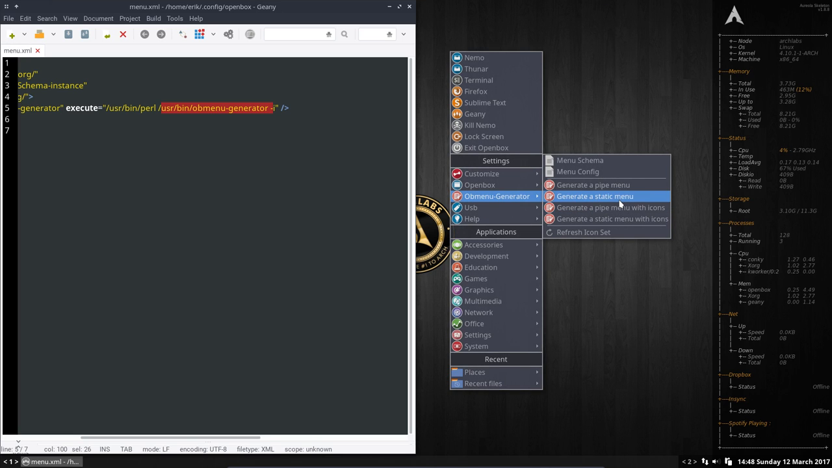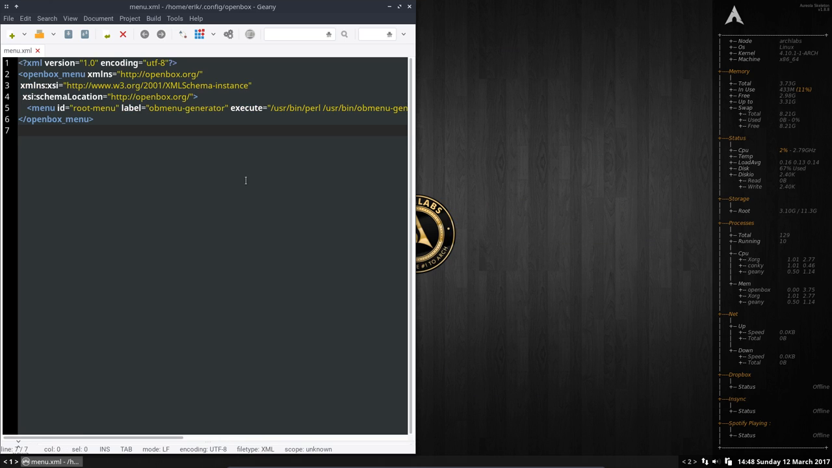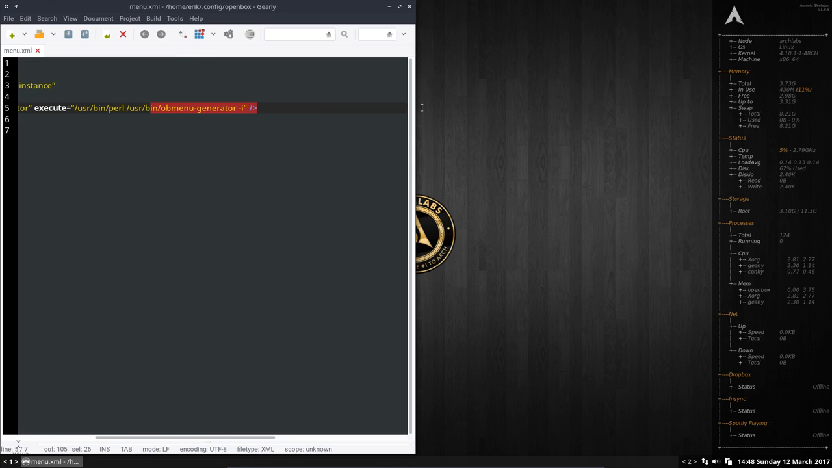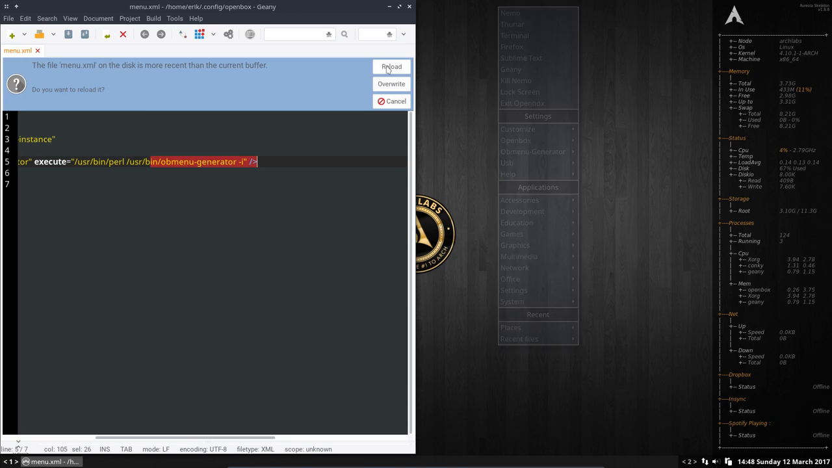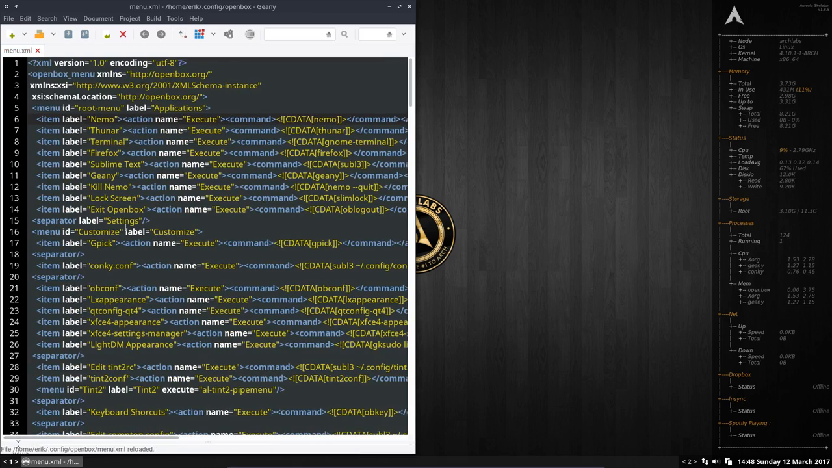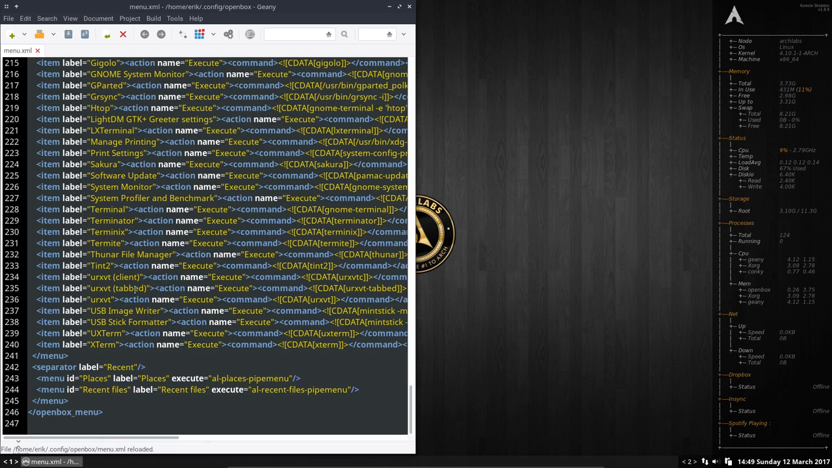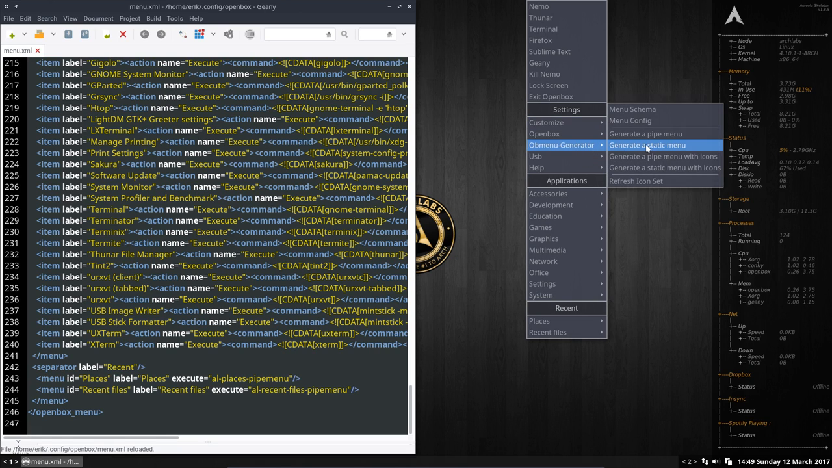Generate a static menu, no icons, talked about. That's this one. Again, it's a piping thing. Right mouse click, quicker. Oh no, sorry, we need to reload. My mistake. Reload, it didn't tell me to reload. So this is now the XML file, and it's quick. Because there are no icons, you shouldn't read anything, it's just static. This is the quickest way. Generate a static menu, and again a pipe menu, but this time without icons.